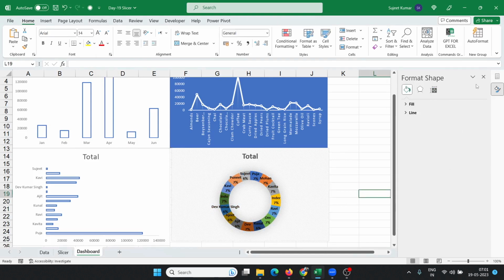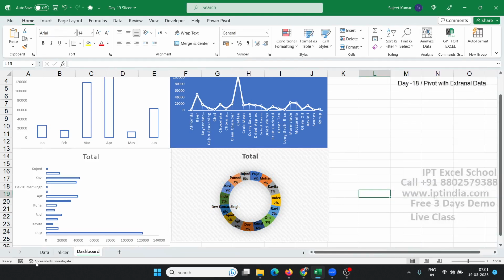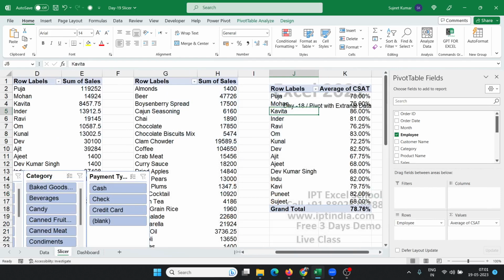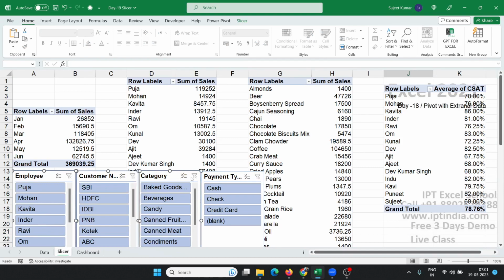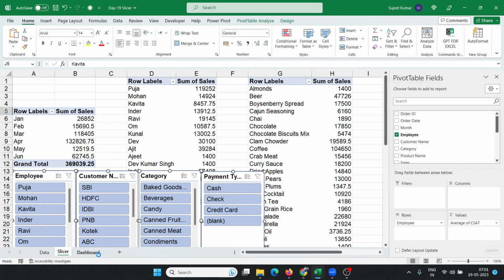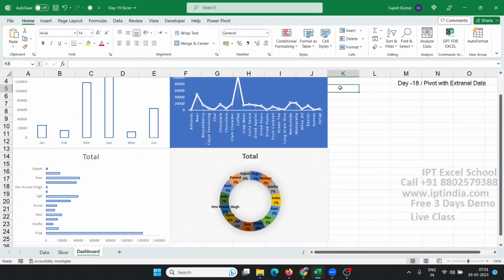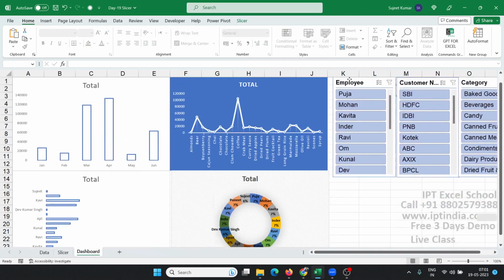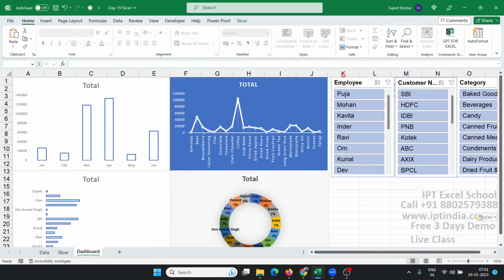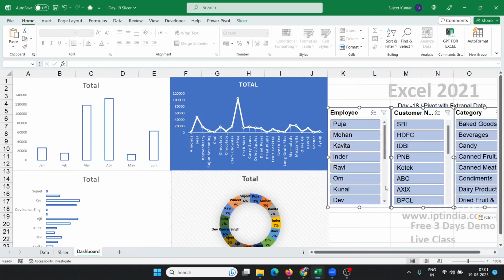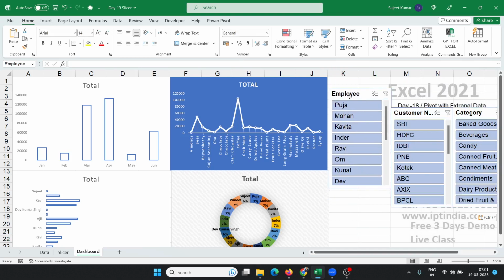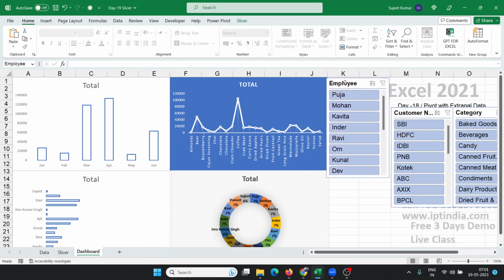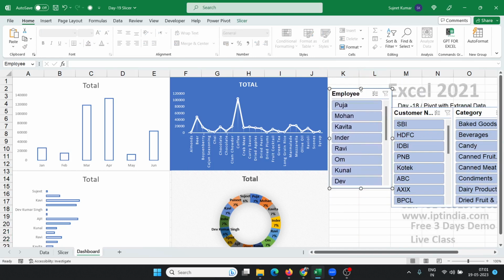Okay. Now we go to the slicer and click all the slicers, cut and paste. And we have to format my slicer one way. So we select here employee, the only thing I want is the category.